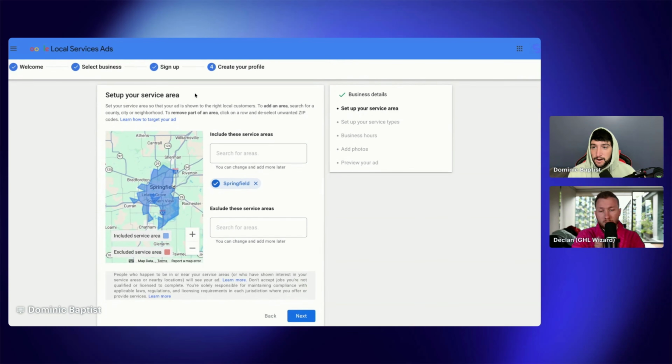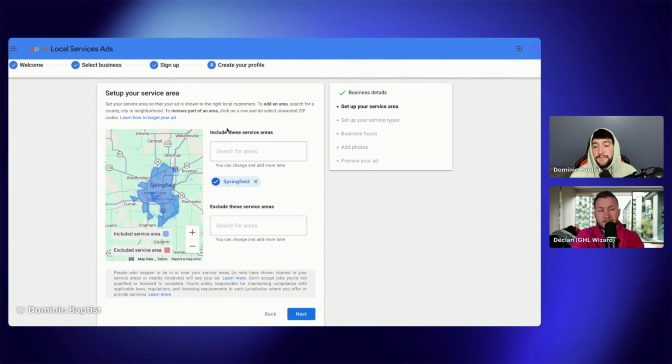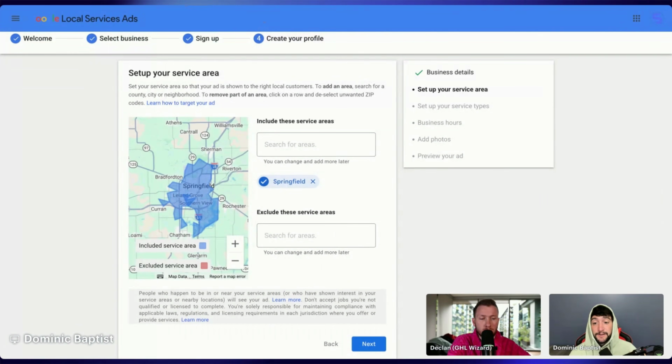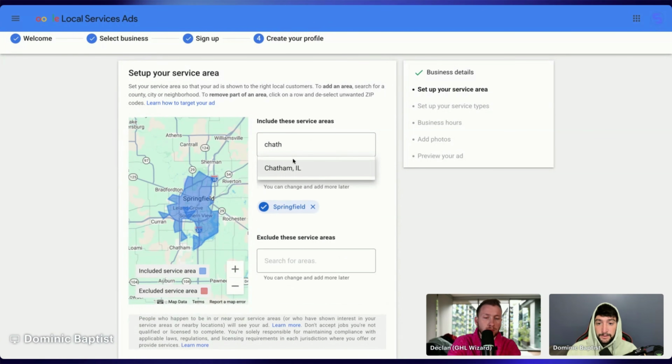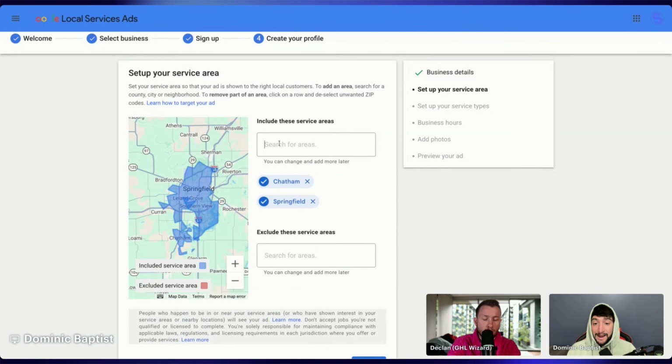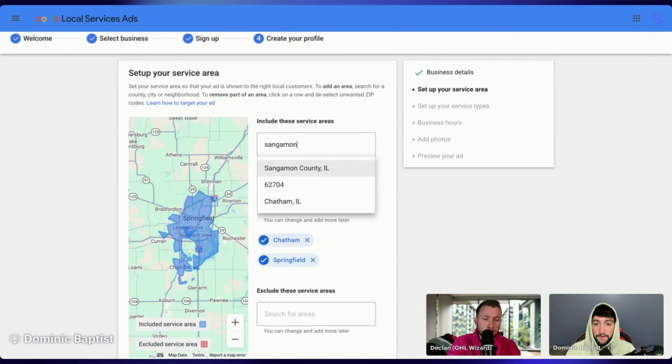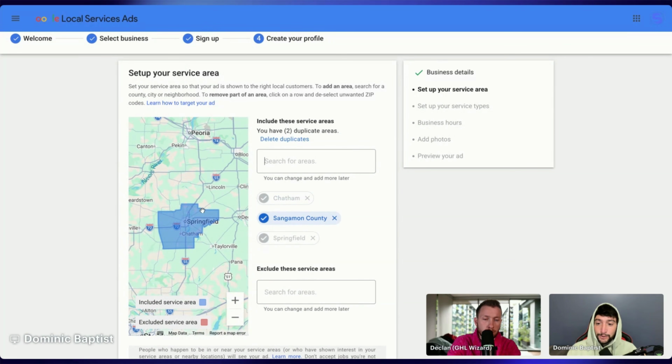And then we have the fun part. We have set up your service area. These are things that you definitely have to ask your client. Where are their service areas? They'll probably give you a list of different cities. So I could do like Chatham, Illinois, or if you want to get a lot in a very small amount of time, put in the county. So we can do like Sangamon County. Boom. That should get that whole spot right there.